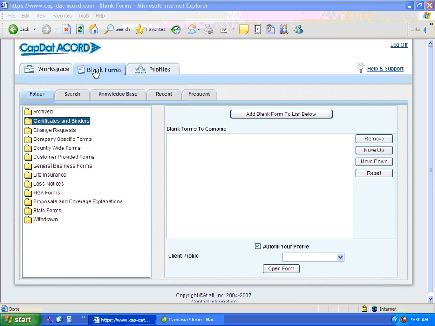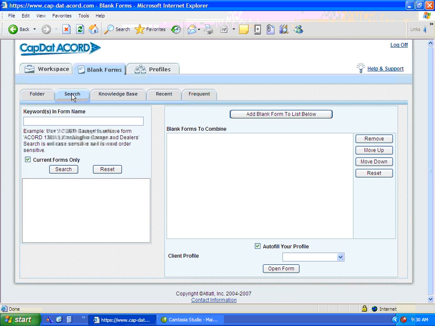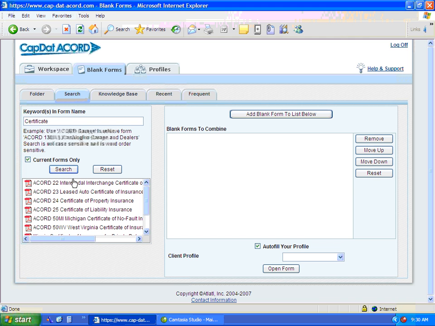The second method of finding a form is through search. You click on the Search tab, and in the search text box, you enter whatever makes sense to you. We're going to put in Certificate, and click Search, and it comes up with all the certificates that we have to choose from.